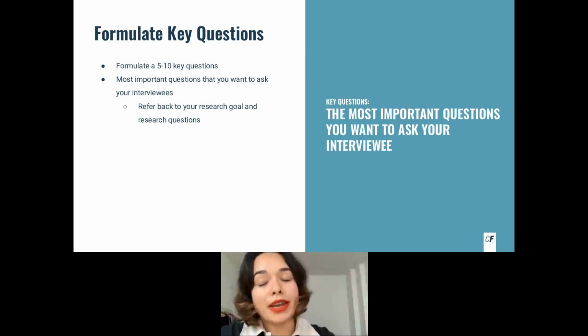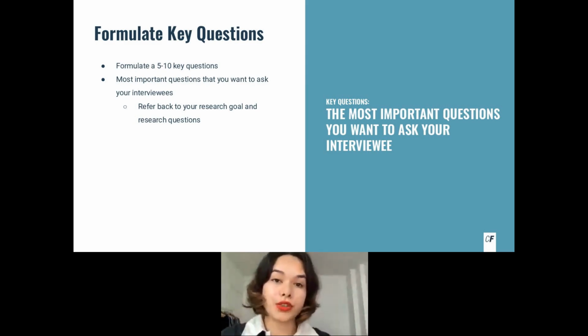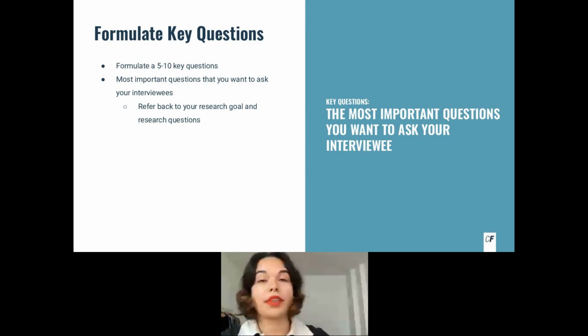So when you write these key questions, always make sure that they refer back to your research goal and your research questions. So use your research goal and your research questions as a foundation for that. So to summarize, key questions are the most important questions that you want to ask your user, your interviewee.